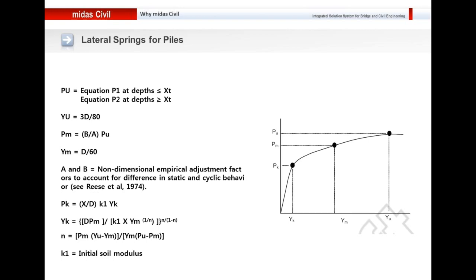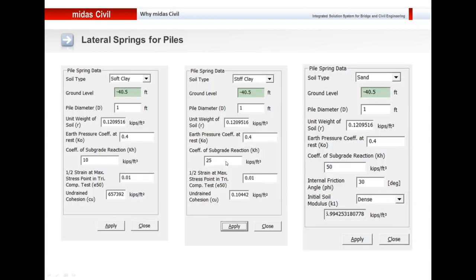So as you can see here, this is how the springs are generated. It has a nonlinear behavior, and these three locations can be obtained from here, and this way Midas Civil will automatically determine the nonlinear springs for you.